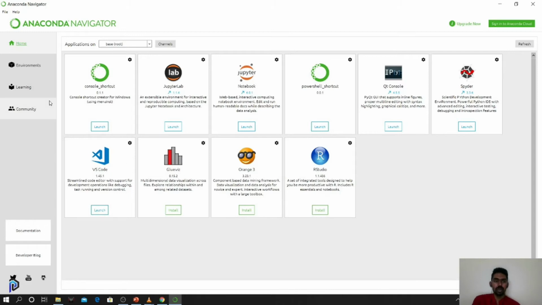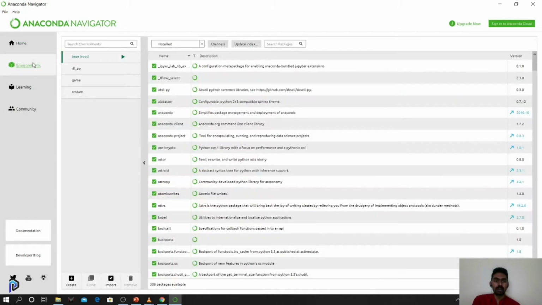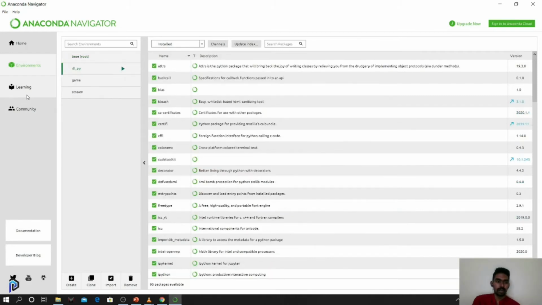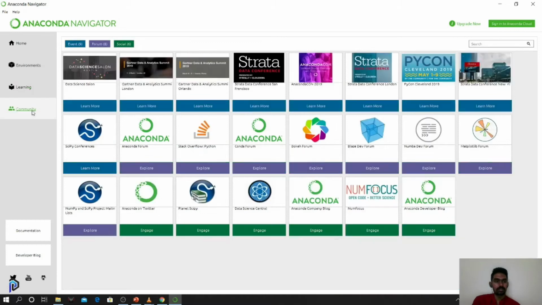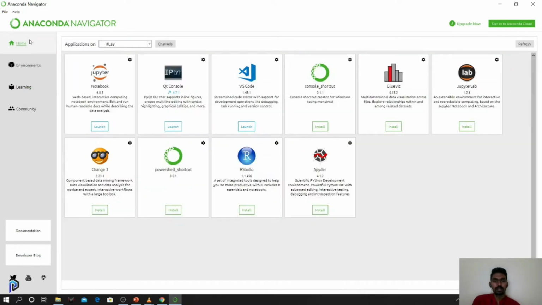This is a GUI, and I can manage my environments over here. These are the various environments that I have right now, and I can also create new environments. These are the various packages that are installed in each environment. This provides GUI-based access. These are the various communities, and this is what Anaconda Navigator actually provides.